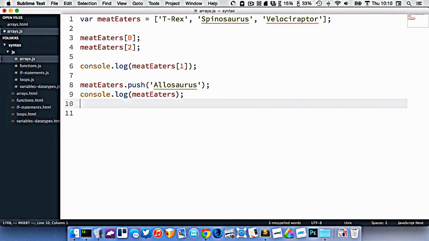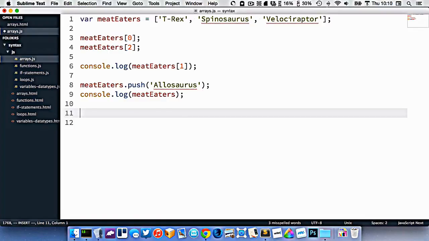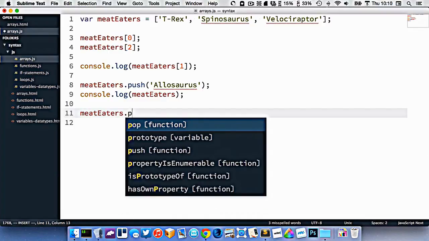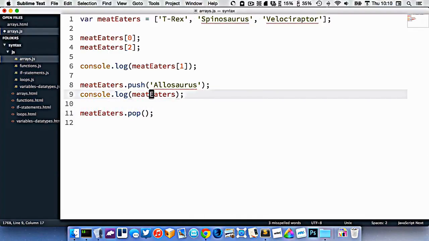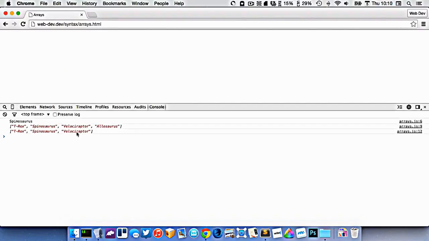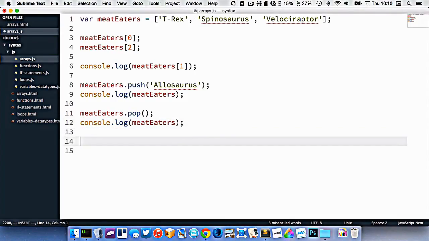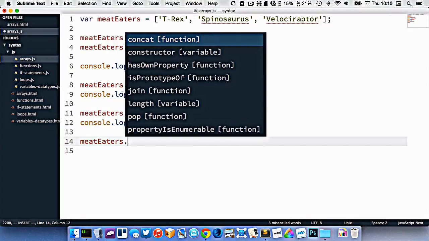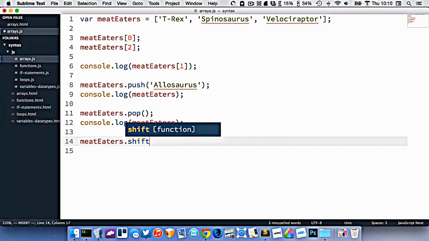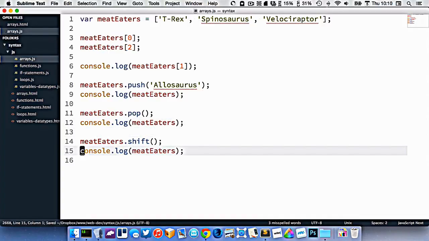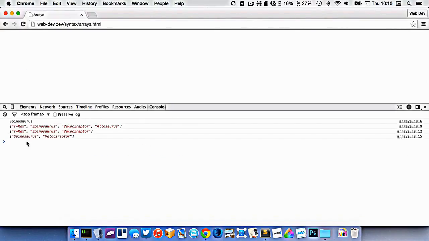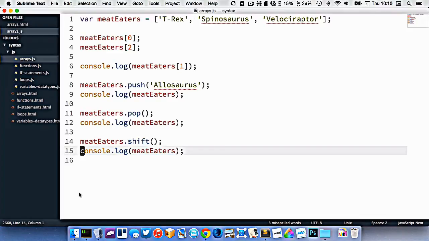If we wanted to take something off the end of our array, if we did meat eaters.pop, that would take the last thing off the array right here. So we took Allosaurus back off. We could do meat eaters.shift, and that would take the first thing off the array. So I'll go like this, and you can see now T-Rex has been taken off the front.